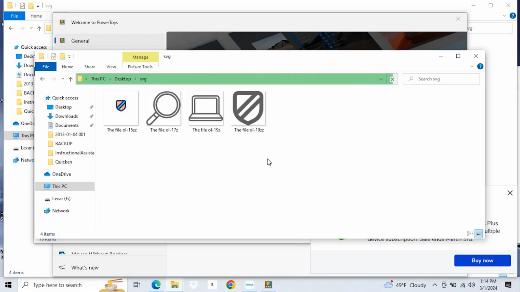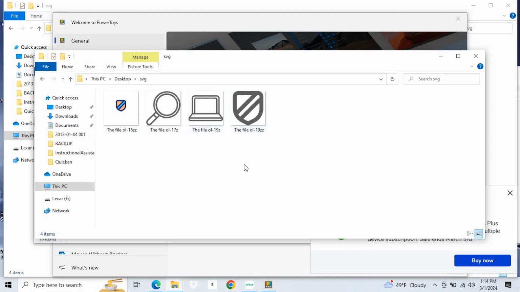Now it might take a second for your SVG files to update, but mine are all showing the thumbnail now. And that's it. Now all your SVG files should always preview like this.